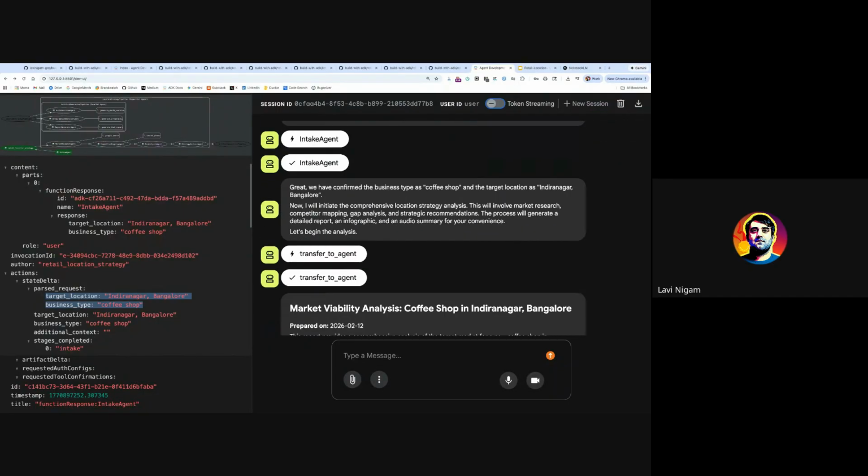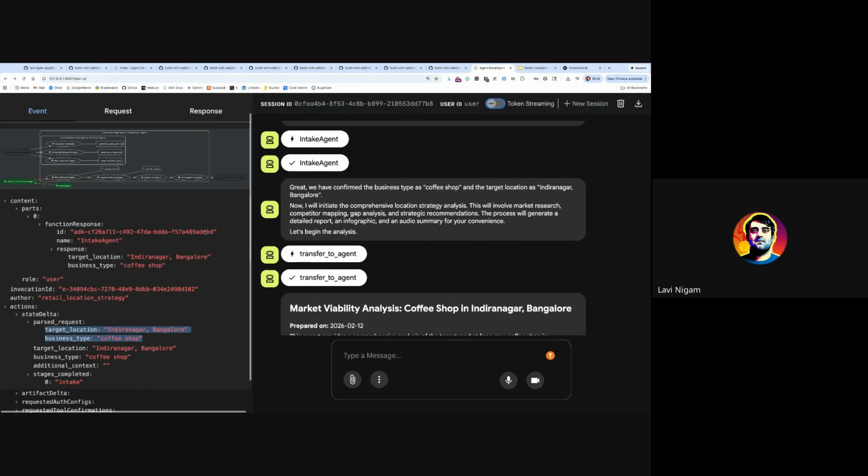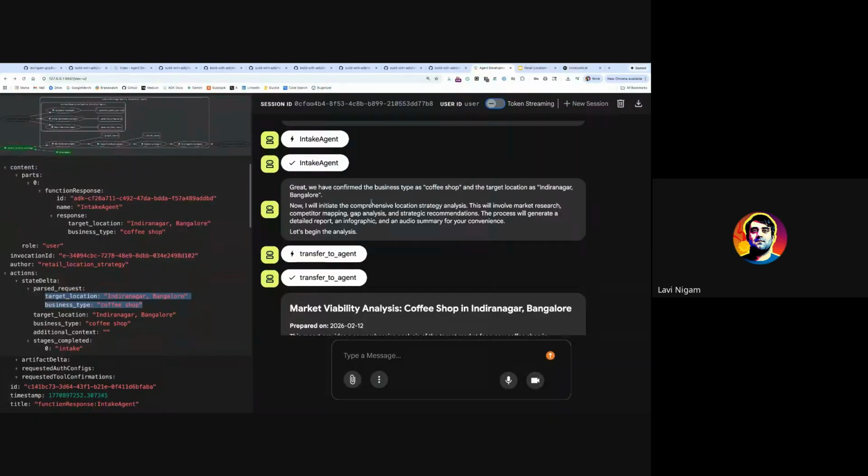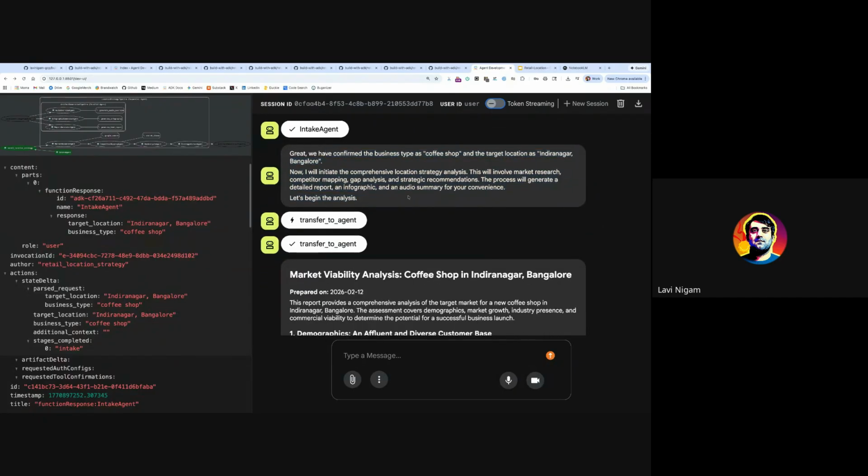It also gives you a confirmation because the agent has a mind of its own, thanks to the LLM associated with it. So it summarizes that for you, where it says, great, we have confirmed the business type is coffee shop and the target location is Indiranagar, Bangalore. Now that it has understood this, it says, what I'm going to do next is initiate a comprehensive location strategy analysis, which will involve market research, competitor mapping, gap analysis, and so on. So it has the information that it needs and is going to start.